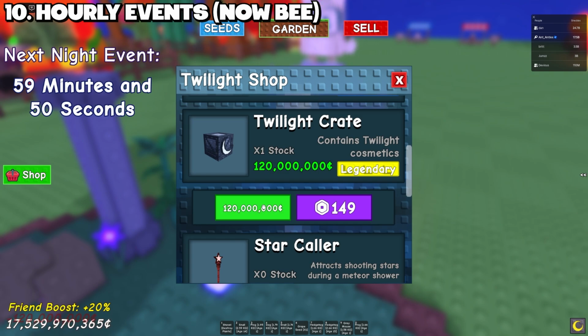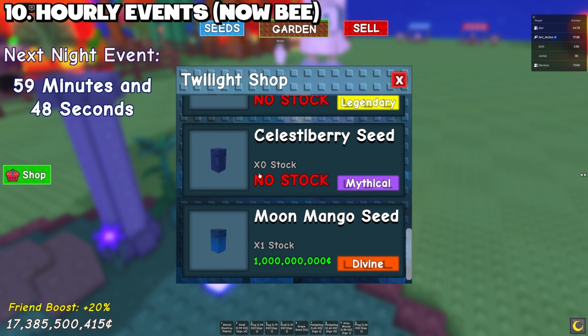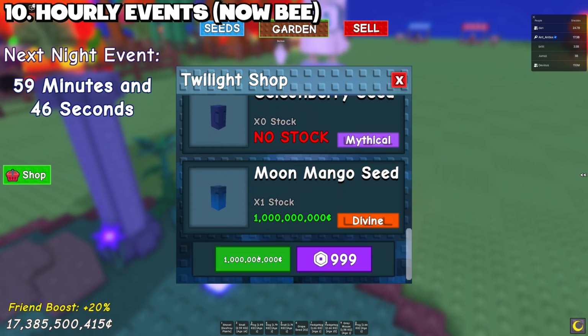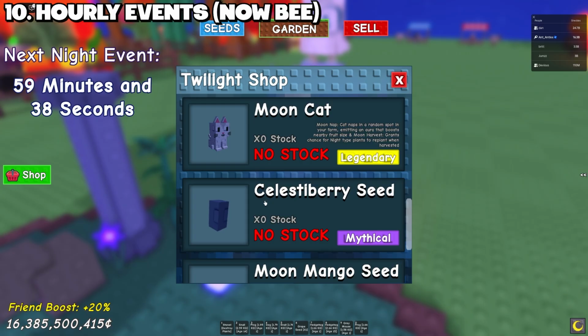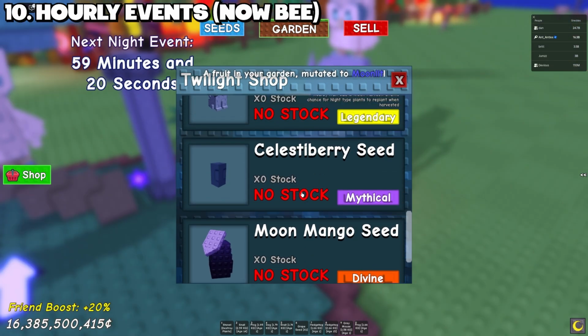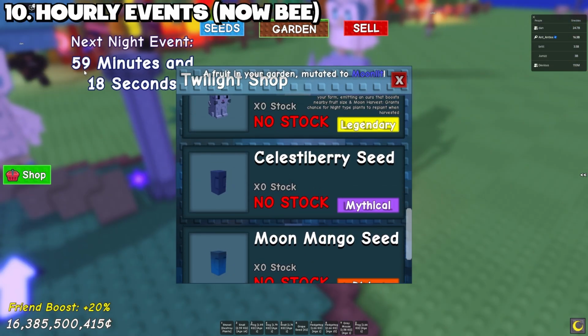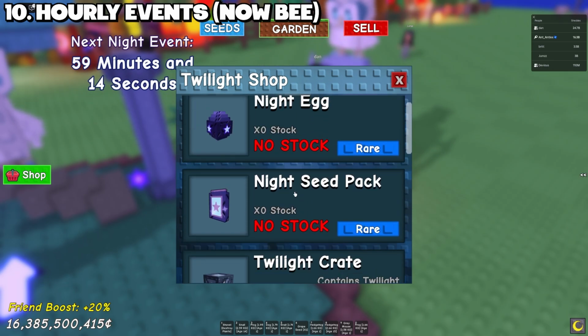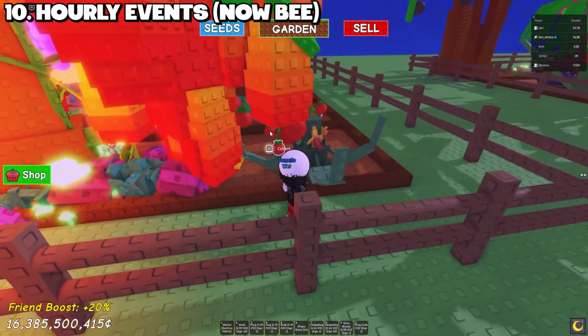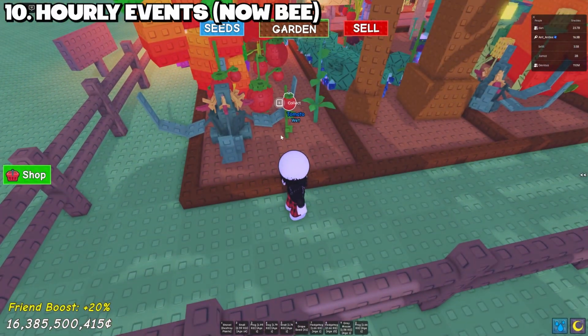Twilight Crate, I don't even know what that does, to be honest with you, but we've got a couple of those, and we've got a moon mango seed. That seems pretty good if you ask me. That is solid. Oh, I'm well happy with that. I think that's going to be a pretty good one. Wow. So like I said, you're most definitely going to want to try and hang around for the night events as much as you can because these things can be pretty OP. So now let's go and plant this beautiful thing.